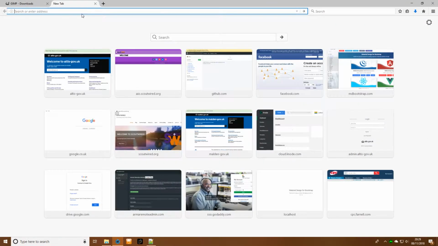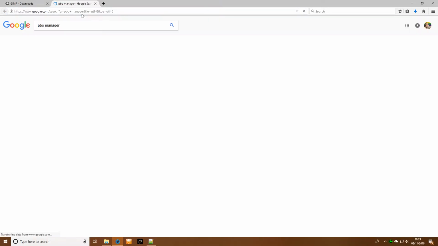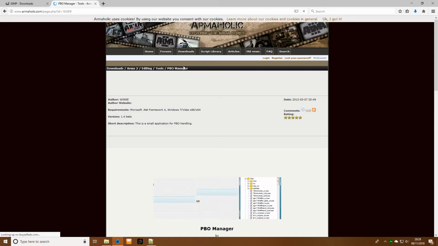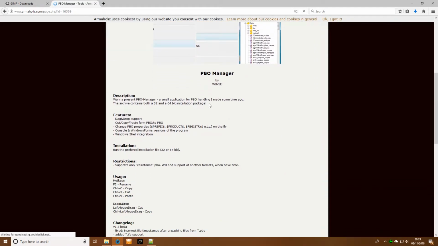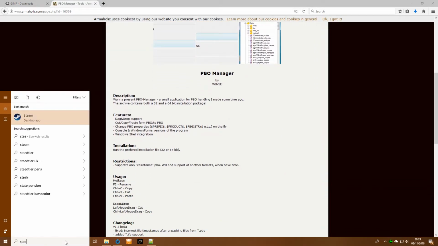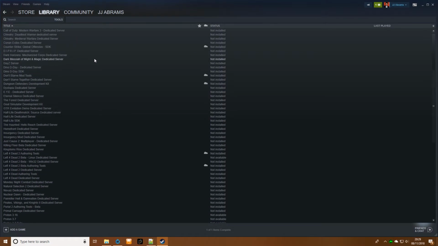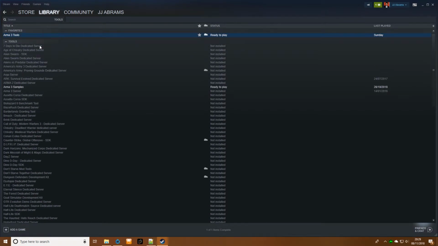Now I've got PBO Manager installed. This is an amazing tool. If you're going to be doing anything, you're going to want this PBO Manager. Oh, and the other thing you're going to need, under Library and Tools, is Arma 3 Tools, and make sure that that's installed.